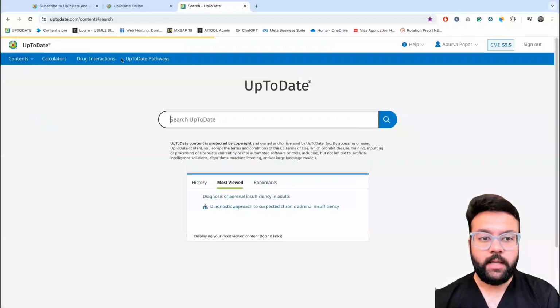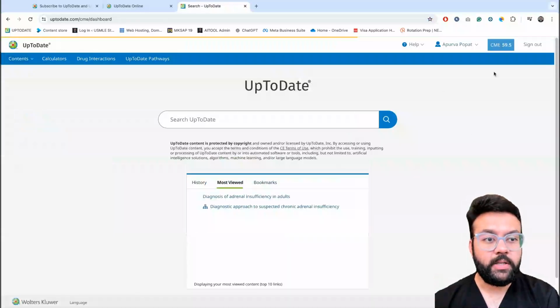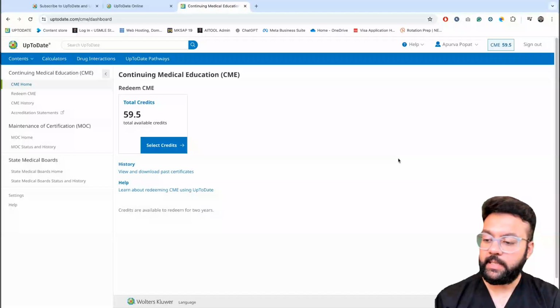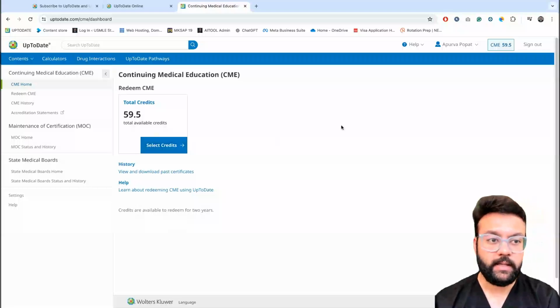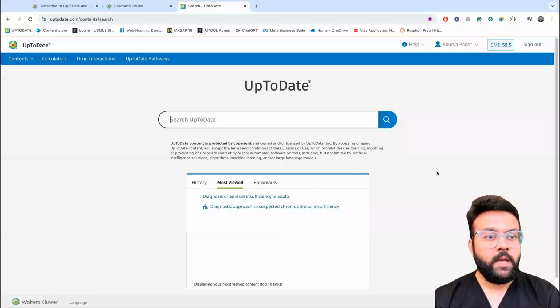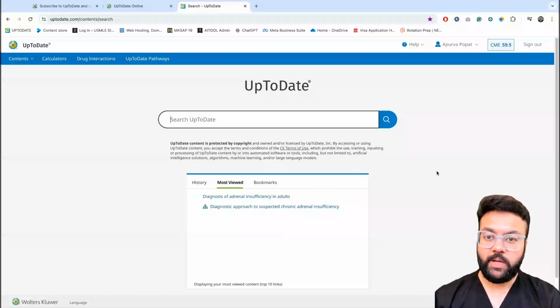And finally, in the end, the more you search, the more CME points you accumulate. And if you are in the United States and looking to claim your CME, you can just select those credits and finally select to claim your CME credits, okay? So this is a nutshell about UpToDate.